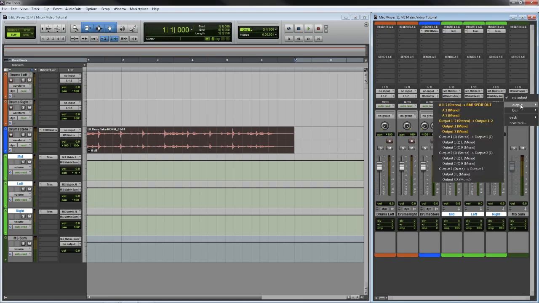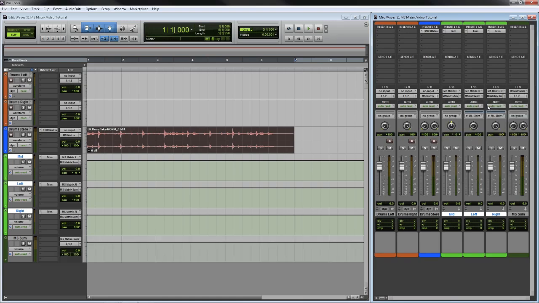Now make sure the output of this track is set to your main out, or if you want to send it to a group bus, send it there. And that's it. That's the matrix completed. So now we have complete control over the mid information and complete control over the side information. Let's have a listen to how that sounds.